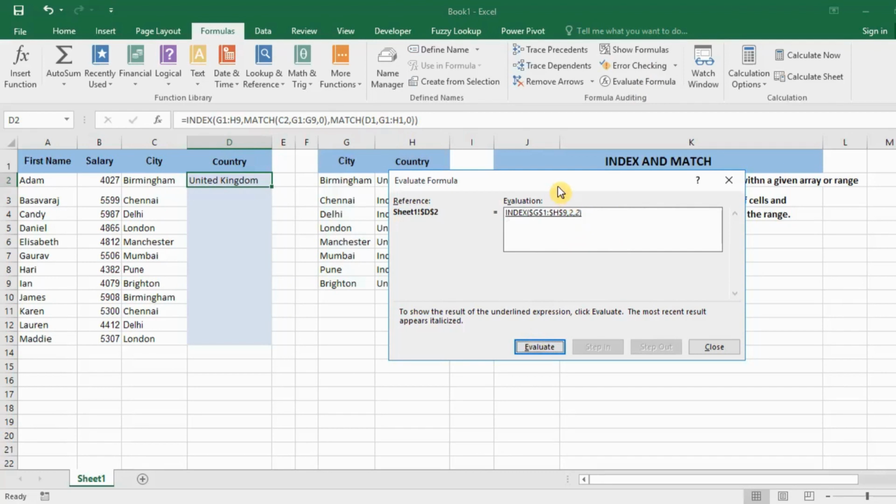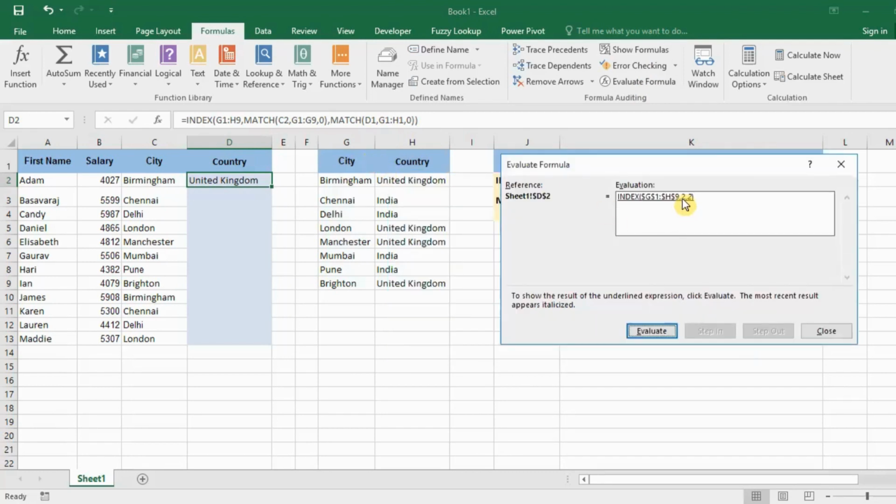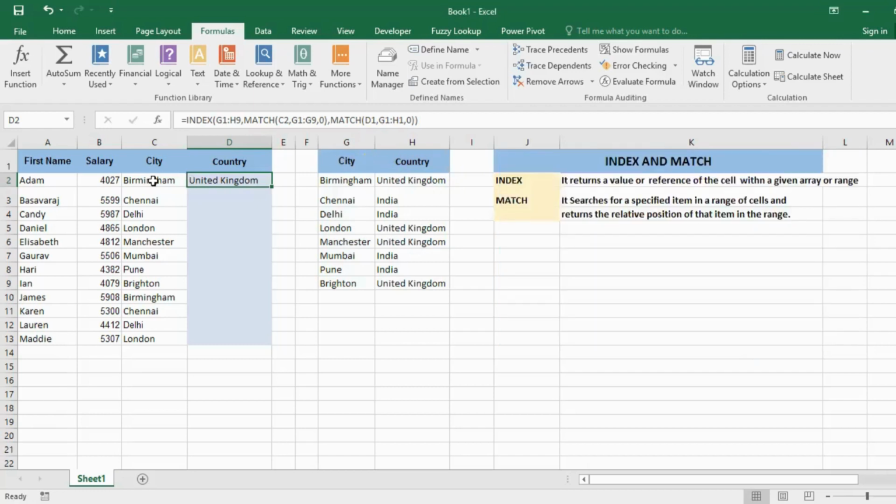So now you can see in this table, here you can see row number is 2, column number is 2. Why is it giving this? You can see manually. I will tell you how it is evaluating. It is taking this city, Birmingham city, from C2, and it is searching from this column G1 to G9. So it is going there and searching. Now it finds the position in G2, so that's why the value provided is 2.